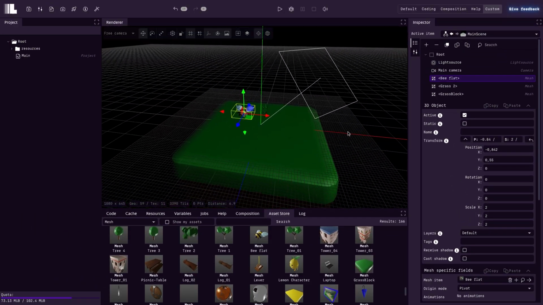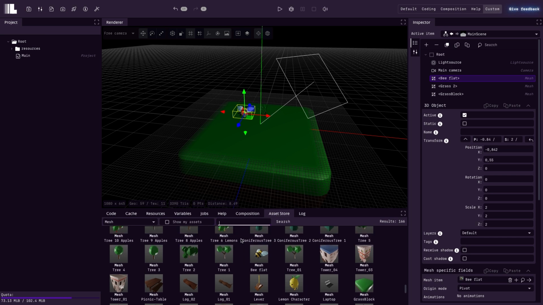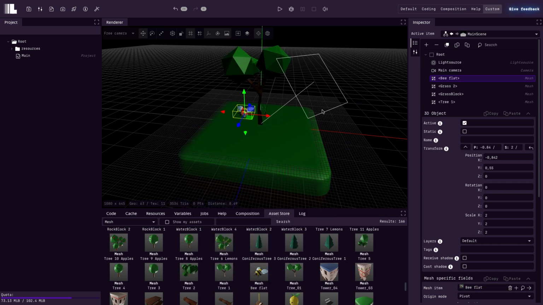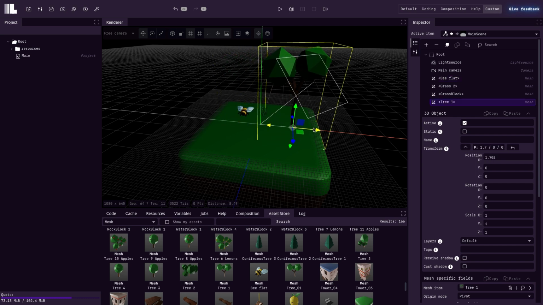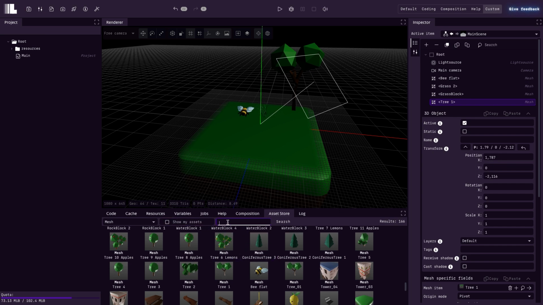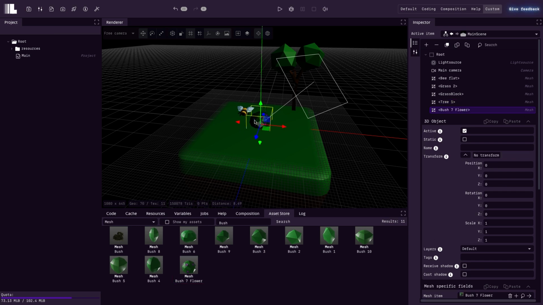Now let's add a few more objects. How about a tree? I'll take this one. Let's move it over a little bit, like that. Great. Let's add a bush. Drop that in as well. Move it over.